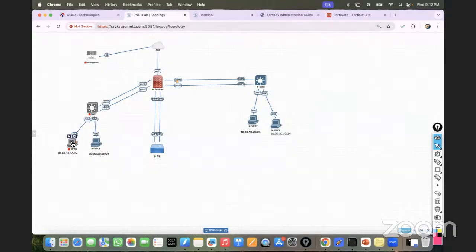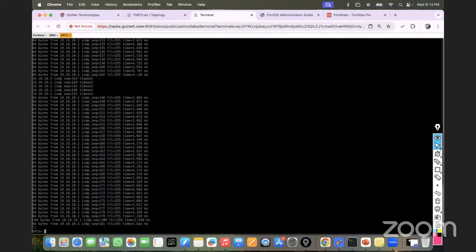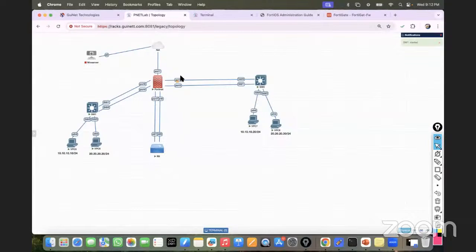Yes, sir. Now the next thing we have to do is inter-VLAN routing. Okay. So let's understand how inter-VLAN routing is going to happen in the FortiGate firewall. We are trying to build the basic concept.